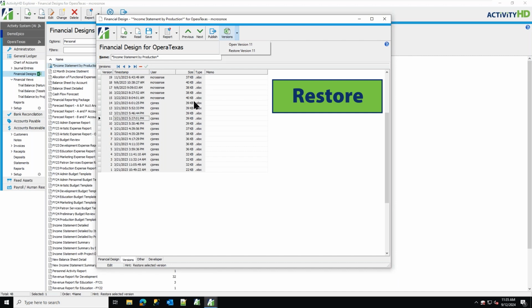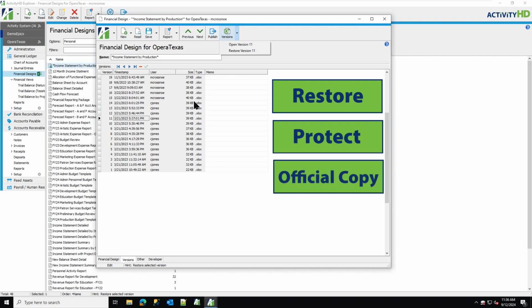Another reason to store .xlsx files in the database is to protect them from prying eyes. It is much easier to apply security to an item in a database than a file in the Windows file system. And a third reason to store the .xlsx files in the database is that you always know where the official copy resides.